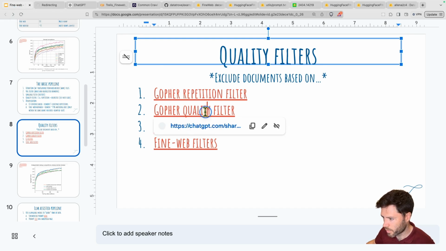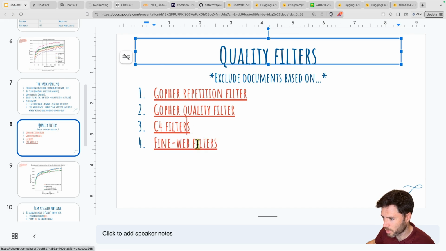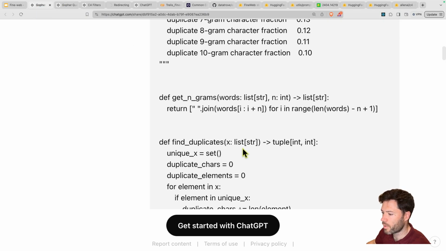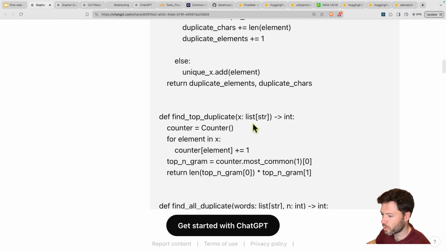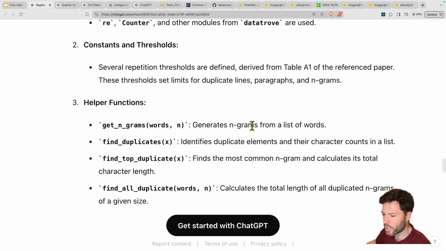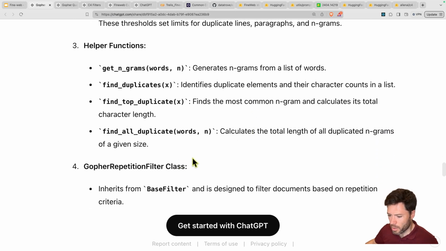We can check out this chat here where I've asked ChatGPT to tell me more about the code. I'll just open up all of these so that we can quickly view them when we want. So here's the Gopher repetition filter, and I've got the code there, and I've just asked ChatGPT to tell us a little bit more about it. I'll only highlight a few key points, but basically we're checking here for duplicate lines. We're checking for a certain percentage of duplicate words within those lines. We're checking for duplicate paragraphs, and we're checking for the number of n-grams, and too much repetition of certain n-grams.